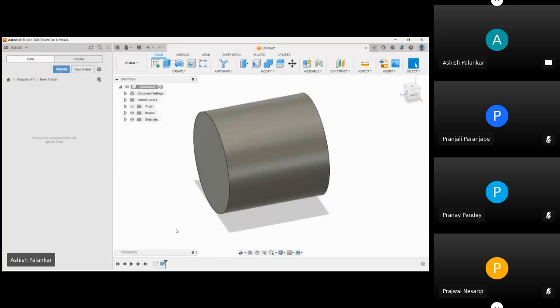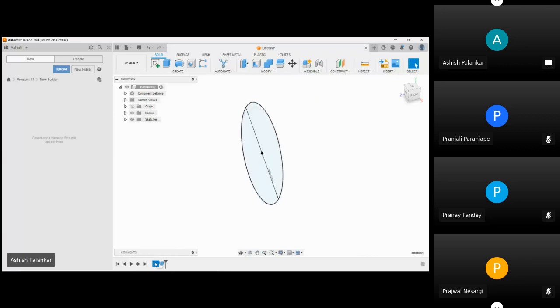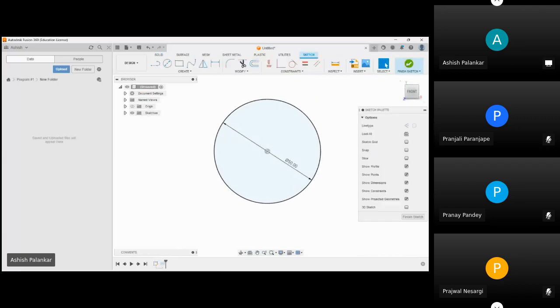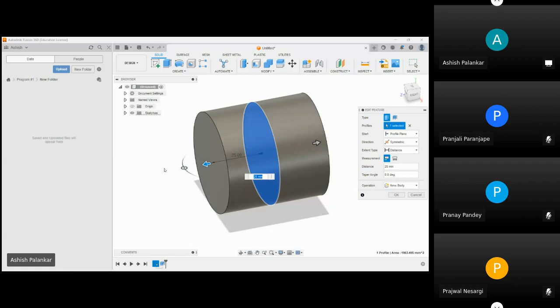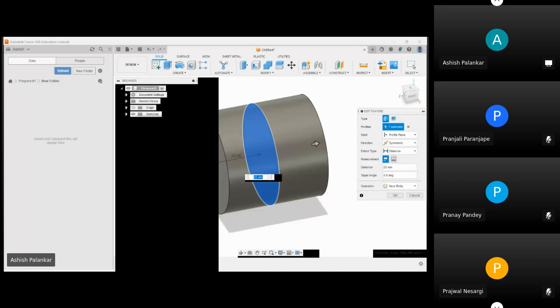I click enter. So here is the timeline. This timeline will record what tools you have used. Like if I double click the sketch, you will go back to the sketch. And if you finish the sketch, you will come back to the original position. And if you double click the extrude, you will go back to the extrude part. So I double click the extrude part. So here you can see this is whole length. I was talking about the whole length.